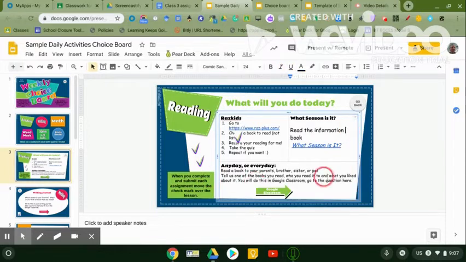But this one where they read to their parents and a brother, sister, or pet, and they tell us about a book, I think, you know what? I want them to engage in that. I want them to hand something in and tell me what they read, who they read it to, and something about the book that they liked. So I created an assignment in that, right?